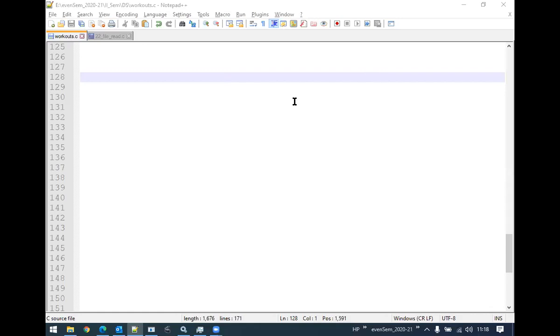Can you tell me what is the broad classification for input and output operations on files? Unformatted and formatted. Yes. In unformatted, subclassifications: character oriented and integer oriented. Yes. In character oriented, what are the functions available with us? getc and putc. Yes. What does getc do? It is an input operation, and the output operation is putc.